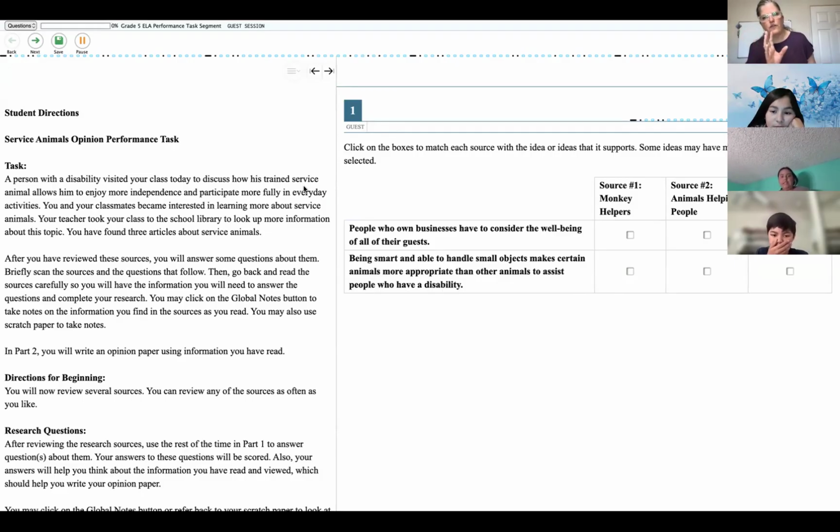It's going to be a different topic or subject, and it's going to be different sources. But today we're going to still look at service animals. That's what you guys started your paper on, is about service animals. We're going to talk about that some more. And I want to walk you through the other parts of the test that go with that.